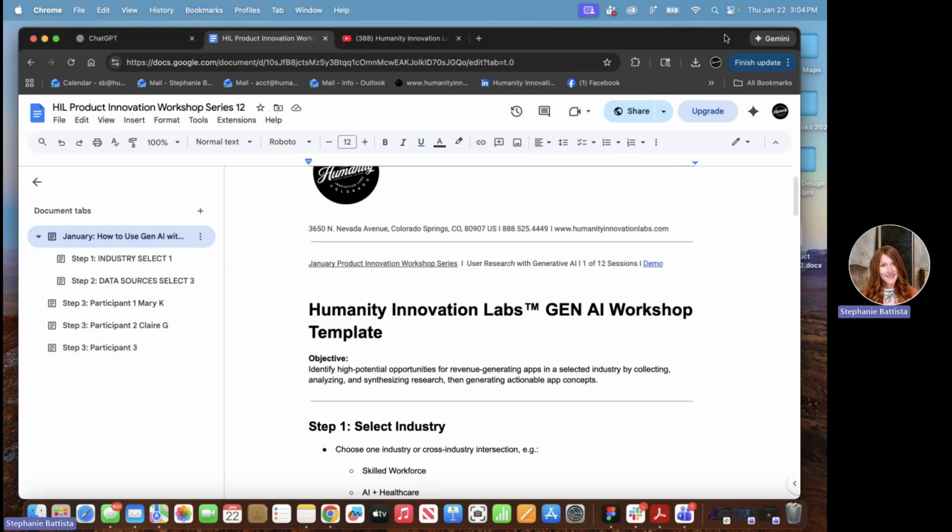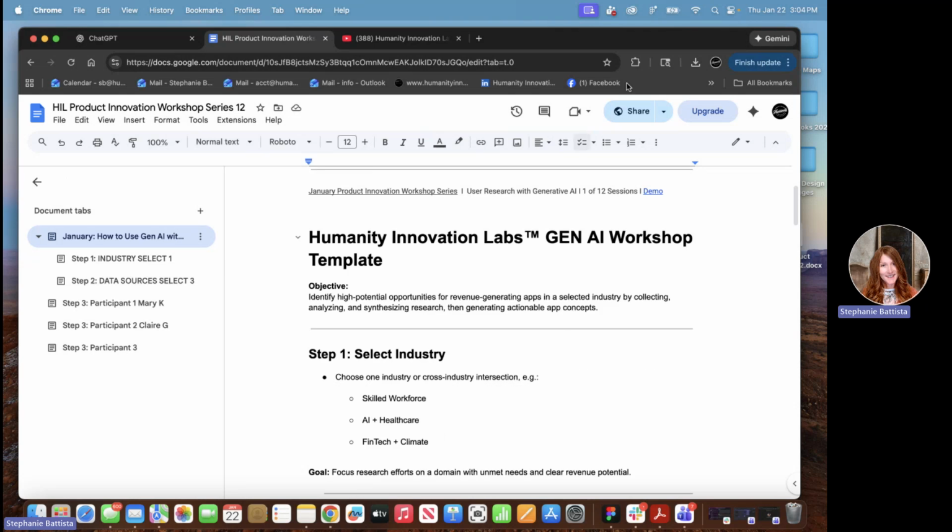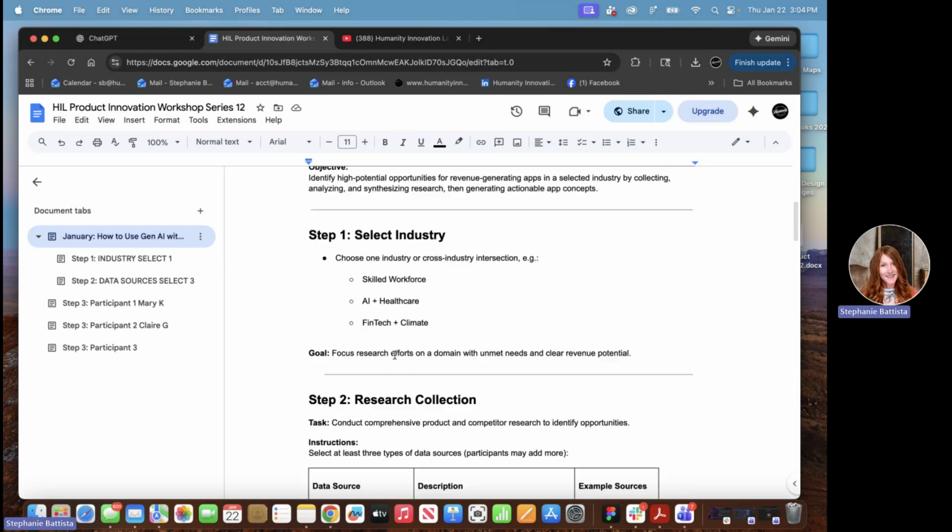The first step is I would like you to select a specific industry. For the purpose of today, we're going to do an exercise where we are trying to utilize LLMs to do discovery research to identify high potential opportunities for revenue generating apps. We are going to narrow down by selecting a specific industry, and then we're going to have the LLM collect the data, analyze the data, synthesize the data, and then generate actionable app concepts that we may take forward in the future. So, the first step is to select an industry.